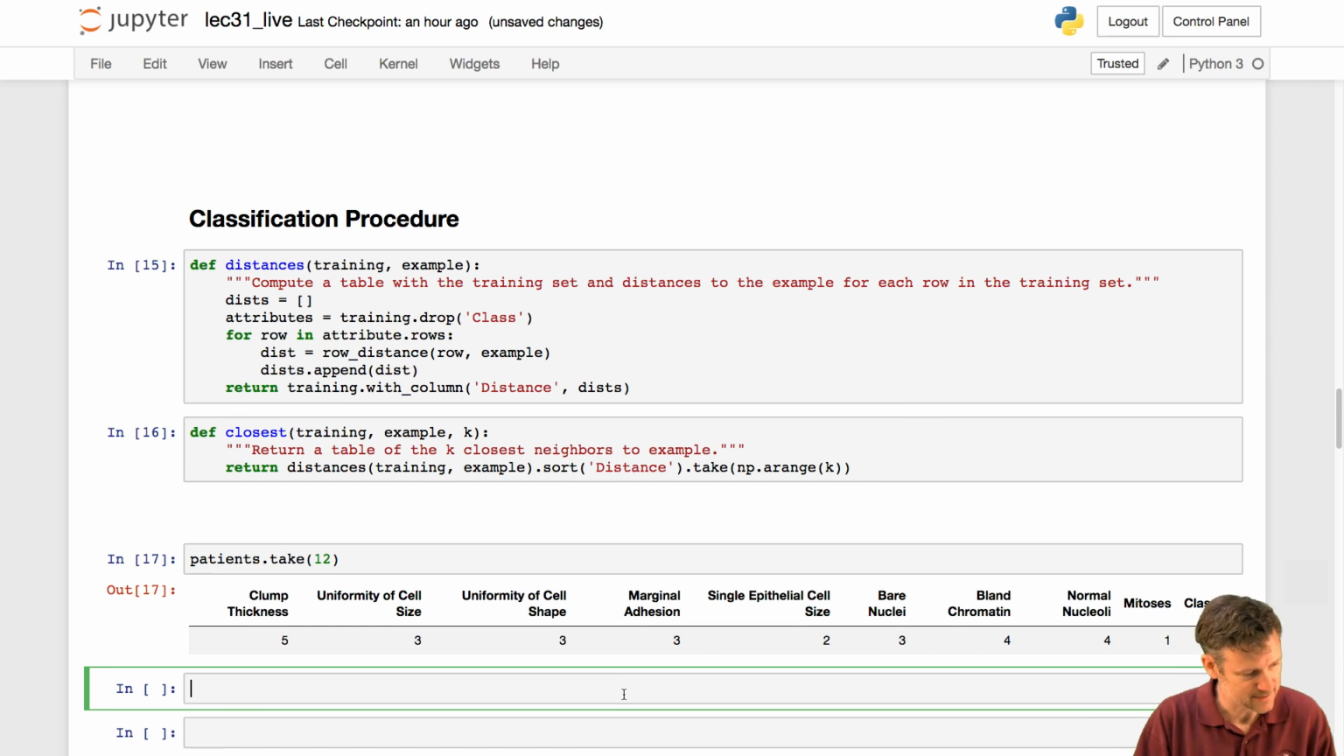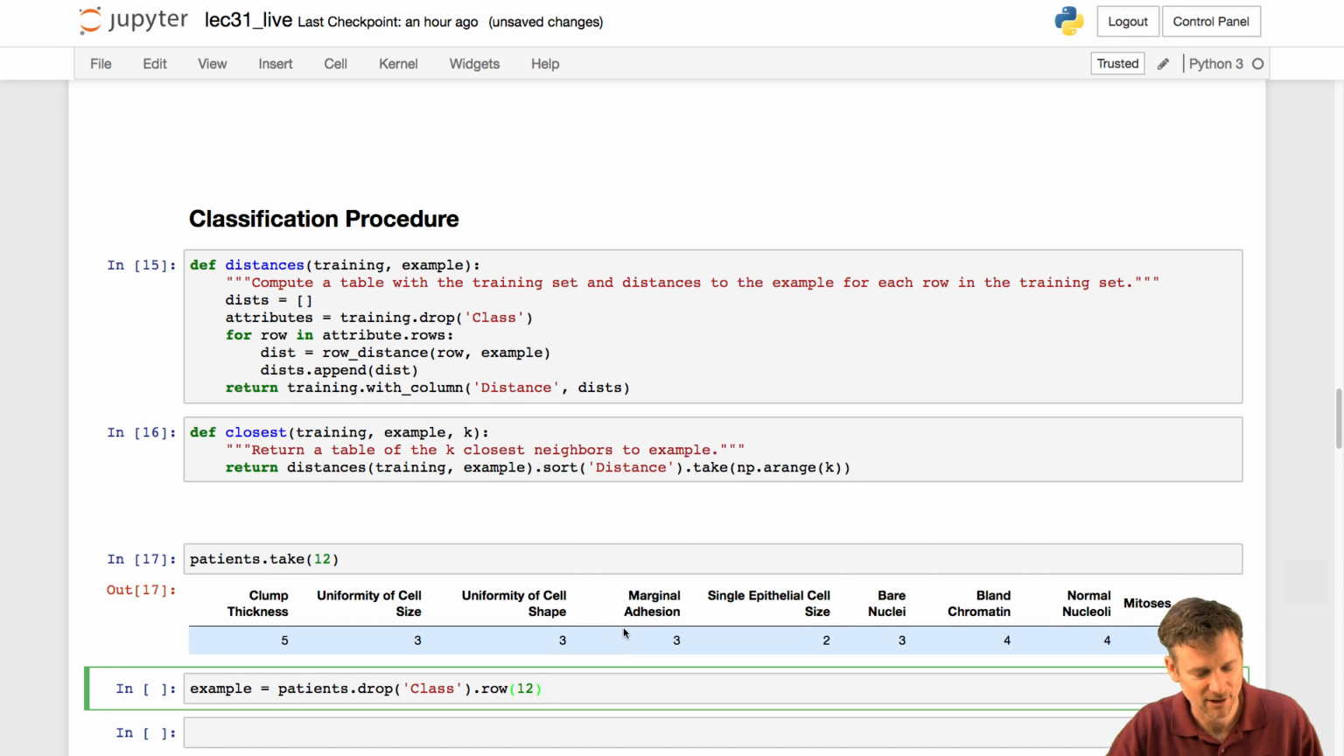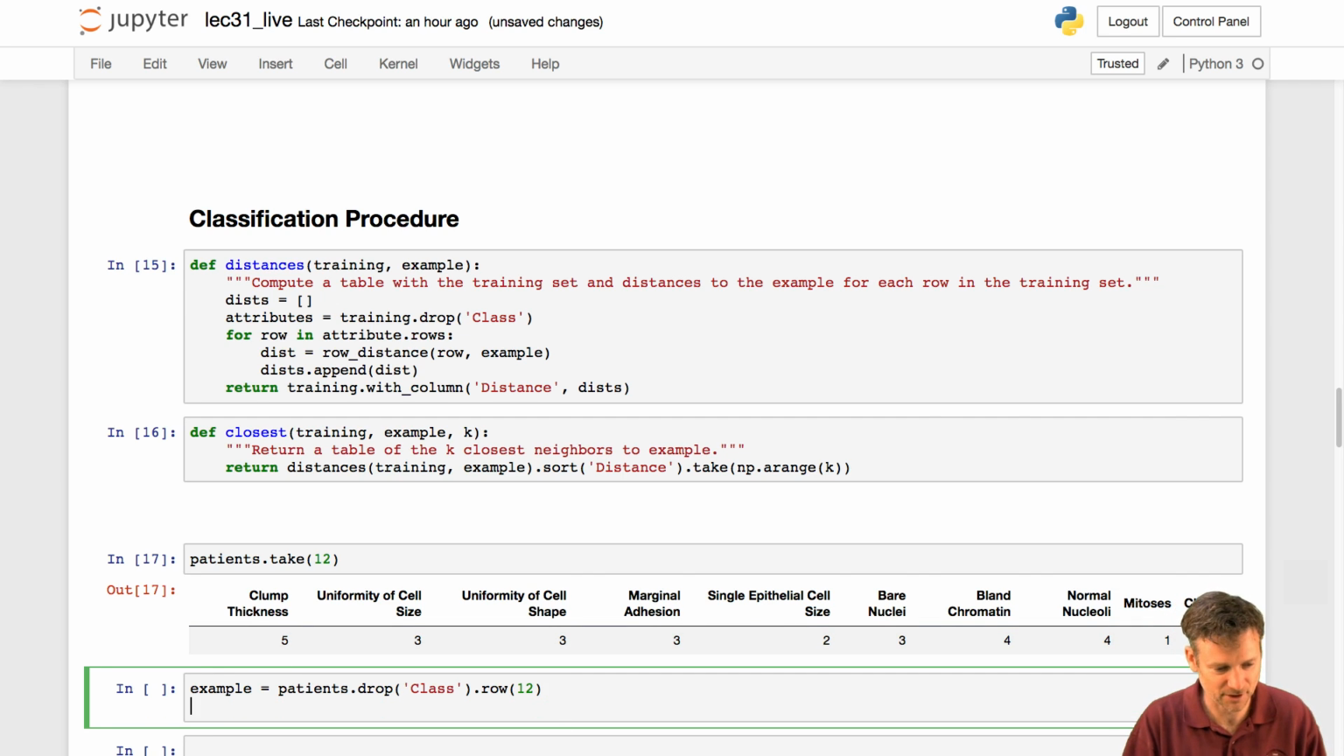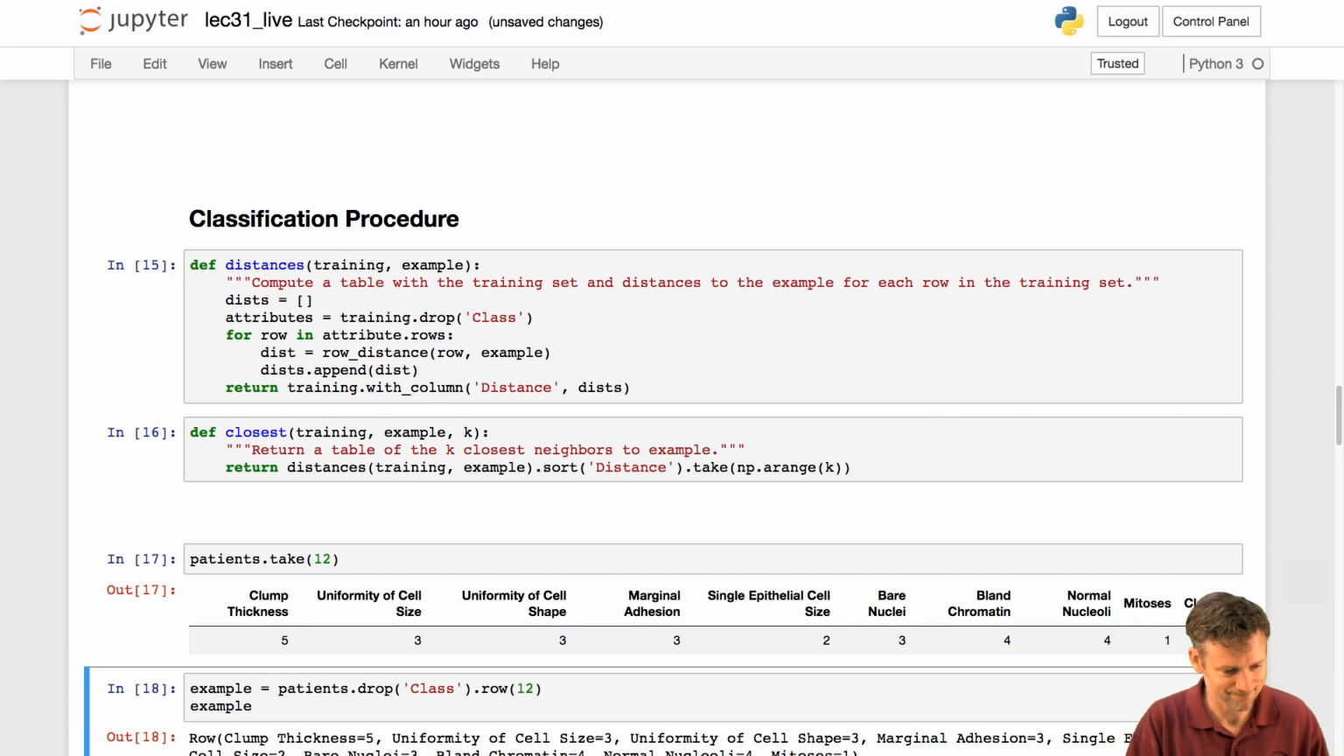Now, that'll be the patient, the example that I'm going to try and classify. I'm going to imagine that this represented a new patient who's coming in and who's had a biopsy and a tissue sample, and their attributes are as given by this. And now I'm going to imagine that I want to make a diagnosis of that patient.